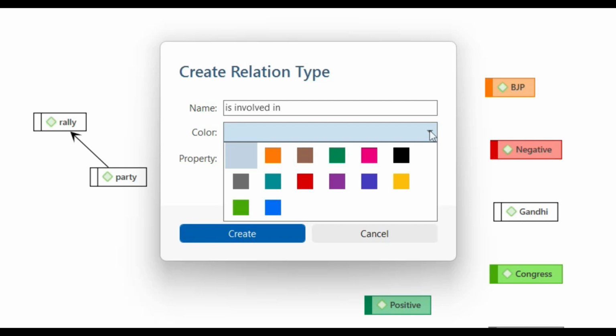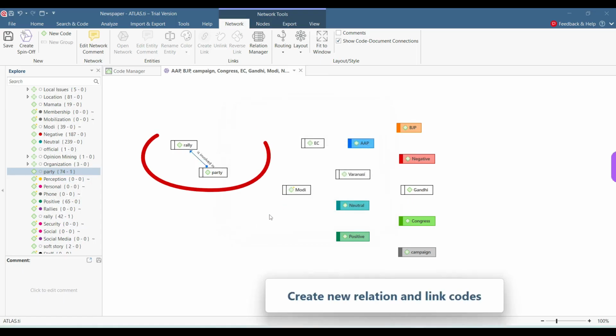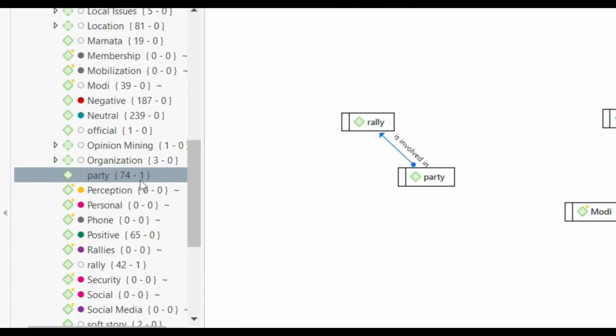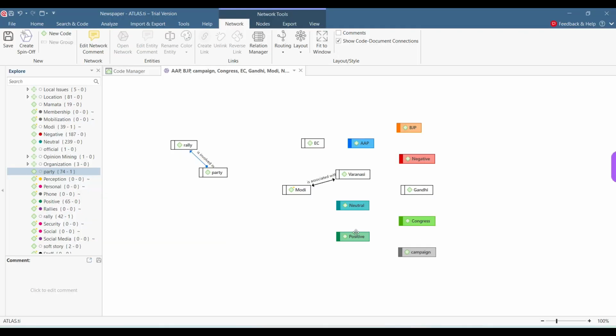I can give it a color if I want to, I mean the color of the association. I can just give it any color. So this is one link that I have created. Now if you see here, the party now shows that there is one link. Similarly, if I go to rally, it will show me it's one link. So this is the link that I have created. You can show whether these positive, negative stories are linked with these parties.